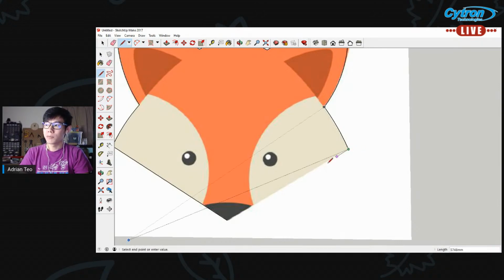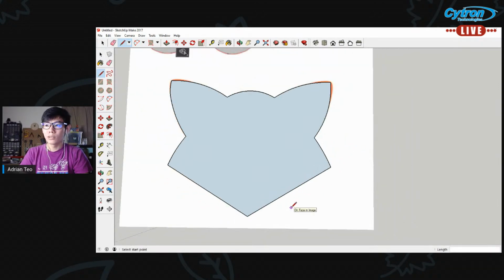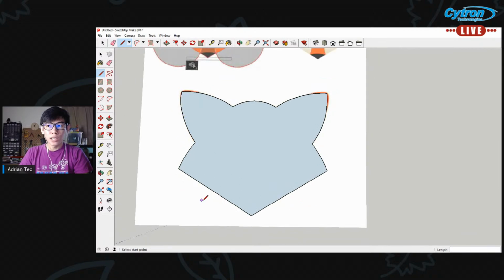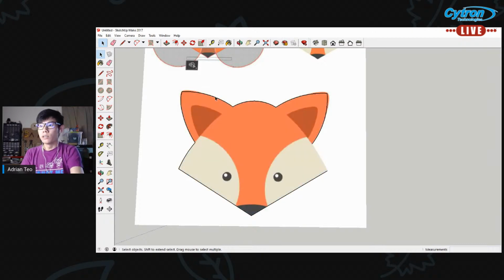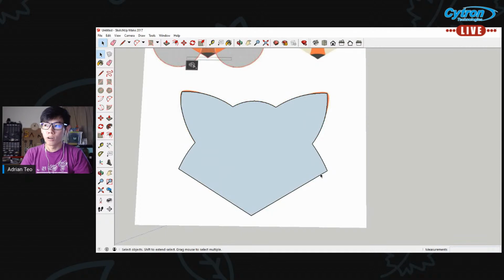I'm going to select pencil and join from end to end. Once you have all the perimeter lines connected together, you form a plane, a 2D plane. So this whole thing right now is connected. If it's not connected, it will show just the lines. But once it's all fully connected, it will cover the perimeter and shade the area.